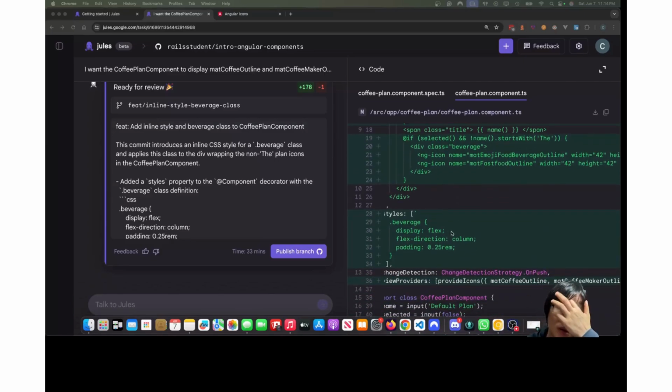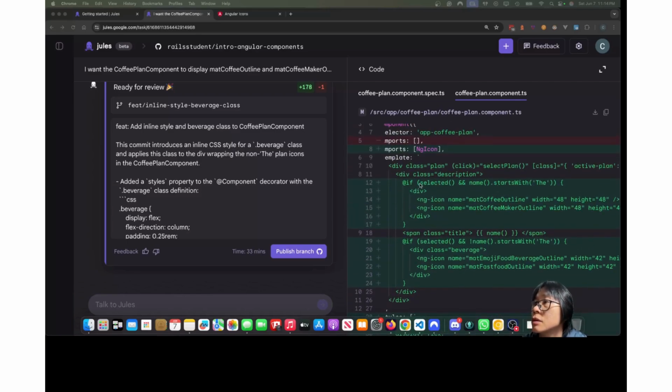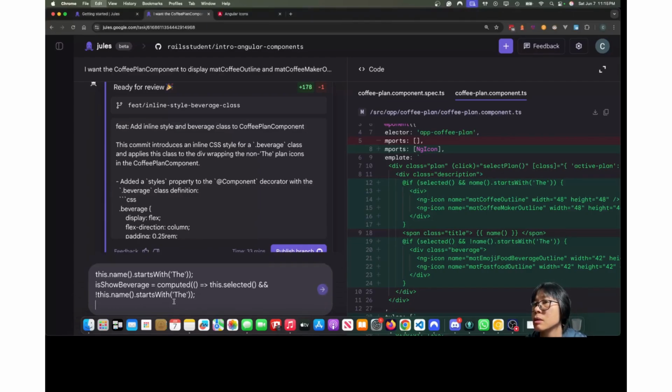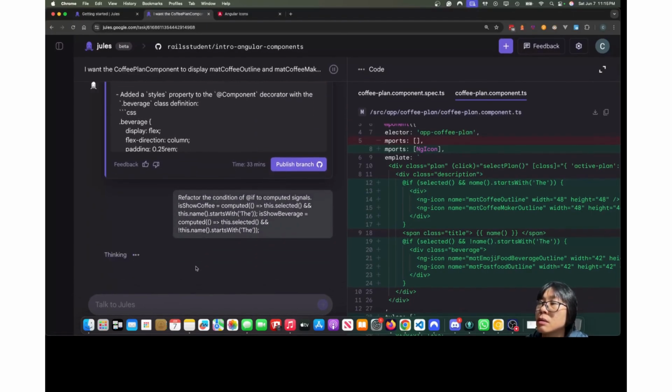Yeah, looks good. So now I want to refactor the condition of the if statement into computed signals. I think that the if condition is easier to understand by extracting the logic into a computed signal.